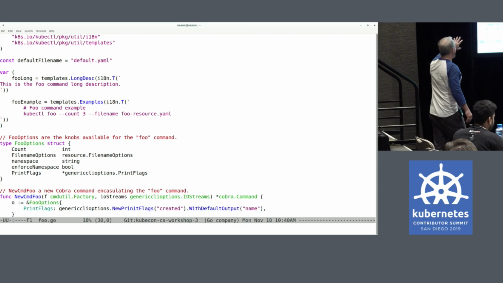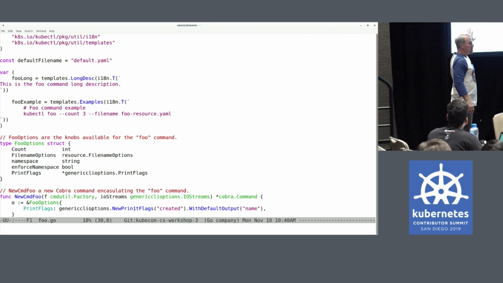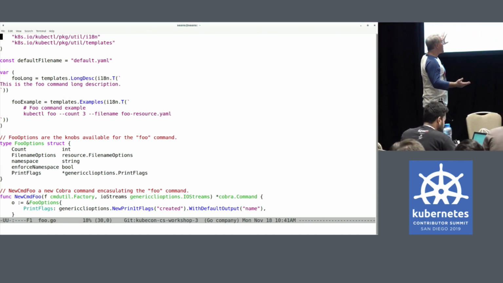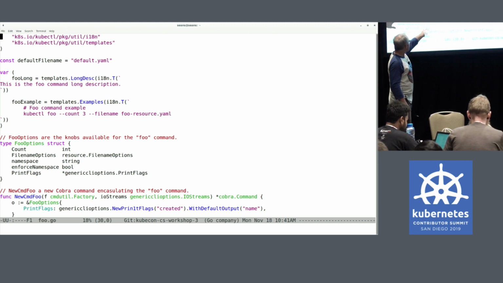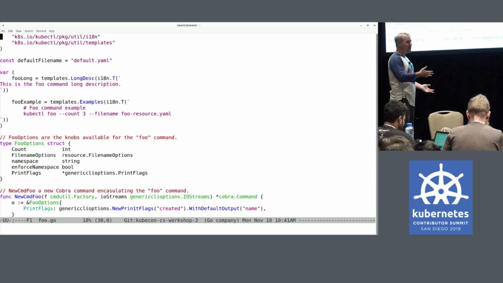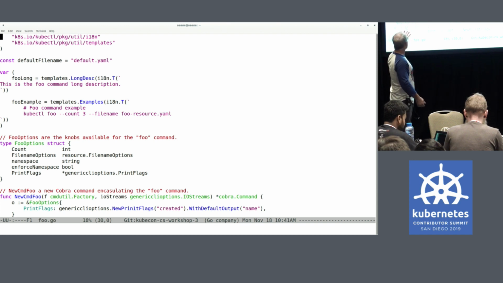So you'll see that I added some options so that we could read in this file name. This resource.FilenameOptions is a standard way to read a file, a directory, or, I'm not going to get into it, a customized build of the resources into this FilenameOptions structure.